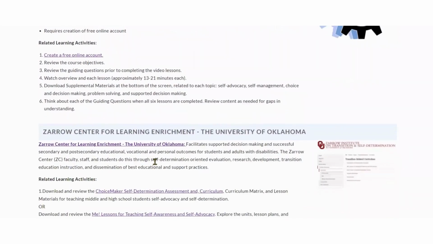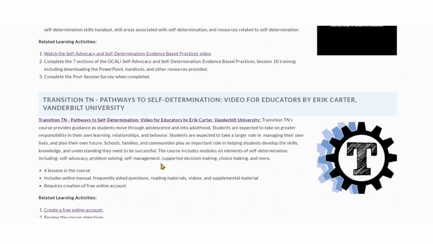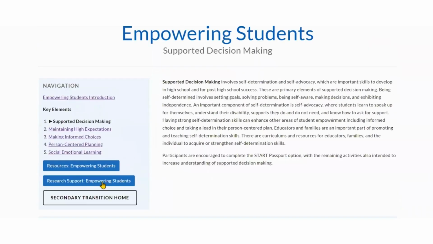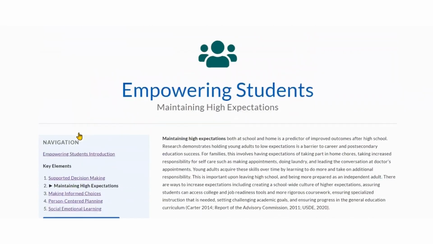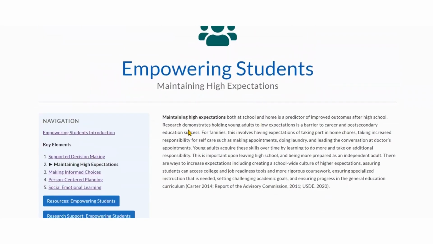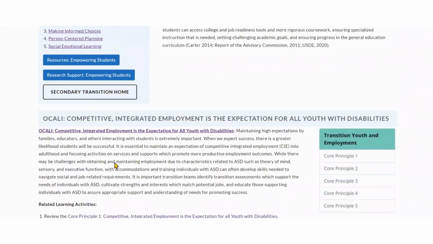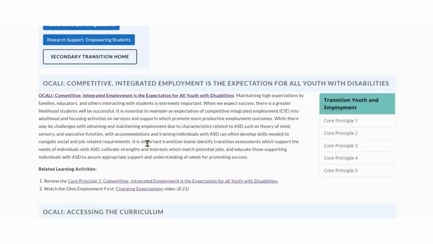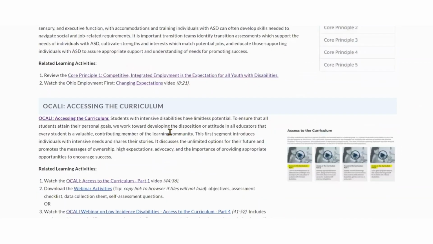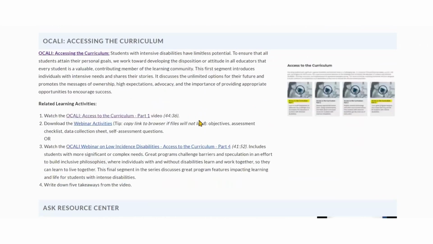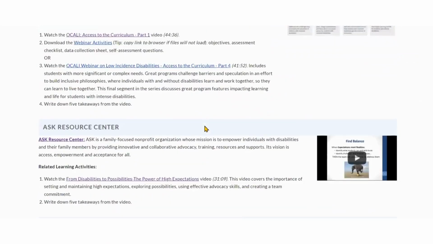The Zarrow Center for Learning Enrichment is another great resource and is listed here. So this moves you through various resources, as you can see. So let's say now I want to go look at maintaining expectations. Again, this will take you to a screen that describes what maintaining expectations are, and then associated resources that you can work through. Ocali is mentioned again for competitive integrated employment is the expectation for all youth with disabilities. So you can work through that resource. Accessing the curriculum. Here's another resource from Ocali, and so on.